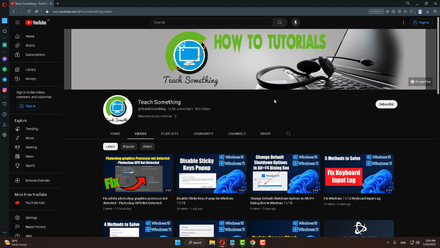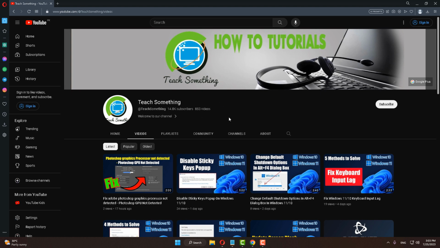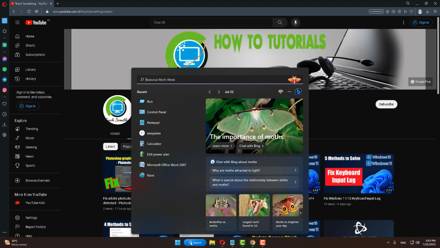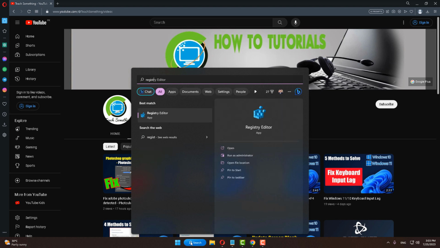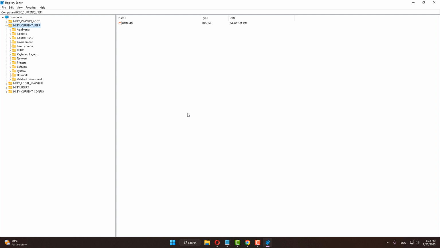So let's start. In the search box type run. Now you can see data entries. So how to clear it? In the search box type registry editor. Open registry editor, right click, run as administrator.